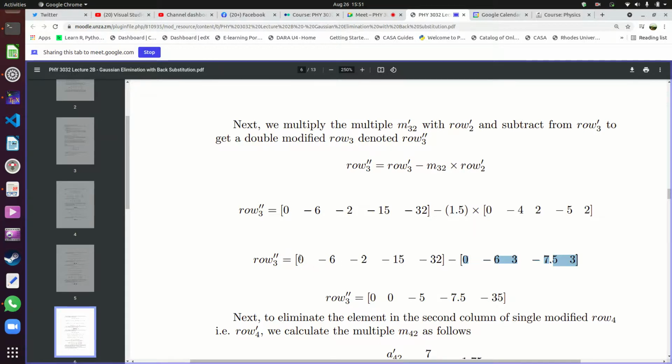So we end up having 0 minus 0. This is 0 we have here. Minus 6 minus 6, you get a 0. Then minus 2 minus 3, you get a -5. Then minus 15 minus 7.5, you get minus 7.5, minus 32 minus 3, you're going to get minus 35. So this becomes our row number 3 modified twice. So you're going to end up with 0, 0, minus 5, minus 7.5, minus 3.5. So you can see our 6, which was here, has now been modified into a 0. Are we clear?